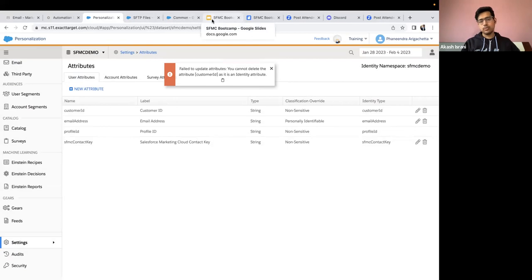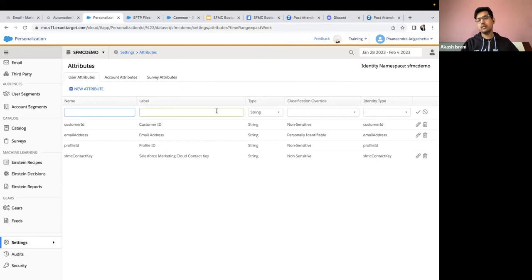So be careful with two things. One is identity types. Identity types, if you create in one data set, it will be across all the data sets. Attributes, if you create in one data set, it will remain specific to that data set. You cannot see those changes in other data sets. So if I create any new attribute over here, you won't get that attribute in other data sets. It's just specific to this. Okay.